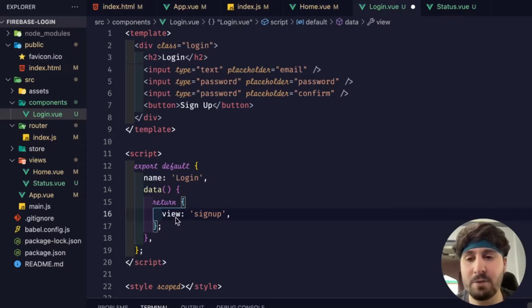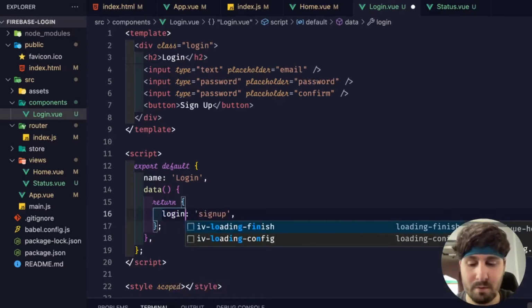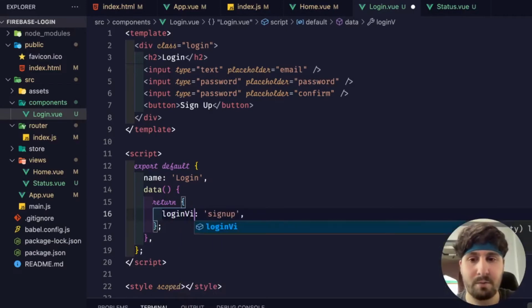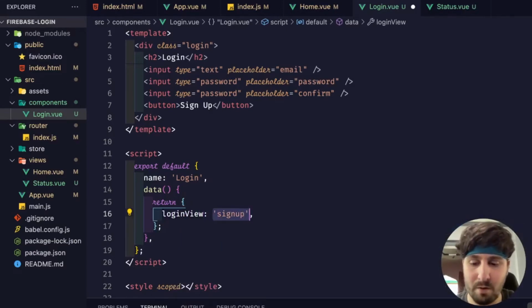Better yet, let's use some better practices here. And we will change this to a Boolean. So we'll call this login, because people are only going to sign up once, but they're going to log in plenty of times. So we'll make login the default. We'll call it login view. And then we'll change this to true.